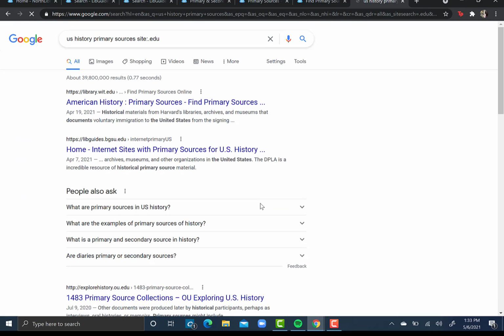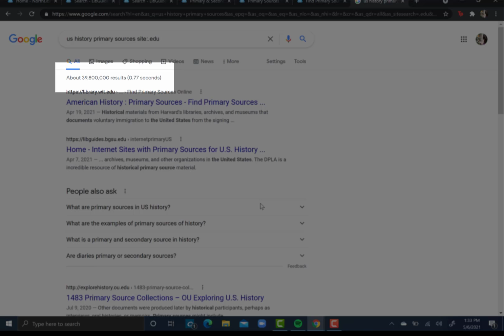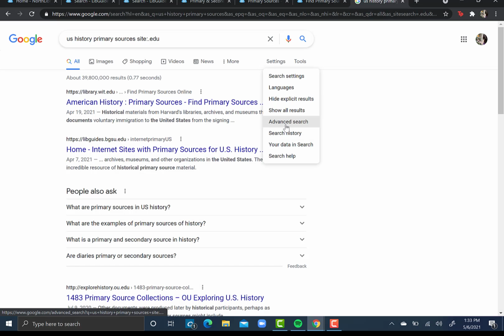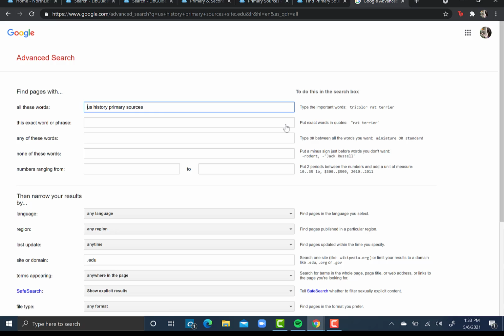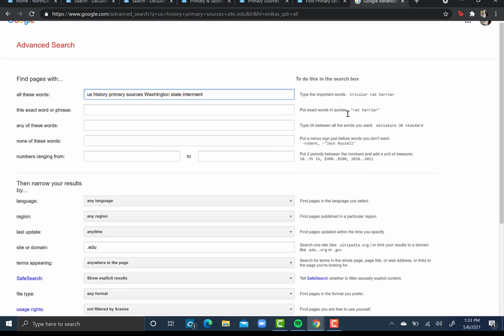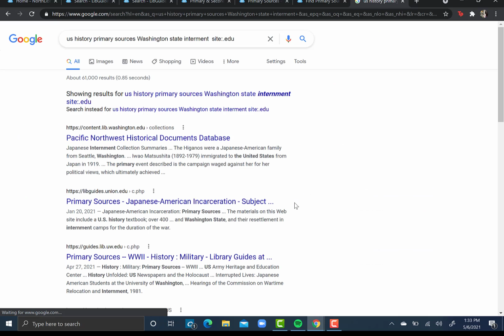I do my search, and I would like to narrow further. So I open my advanced Google search again and add the keywords Washington State internment. This narrows my search substantially.